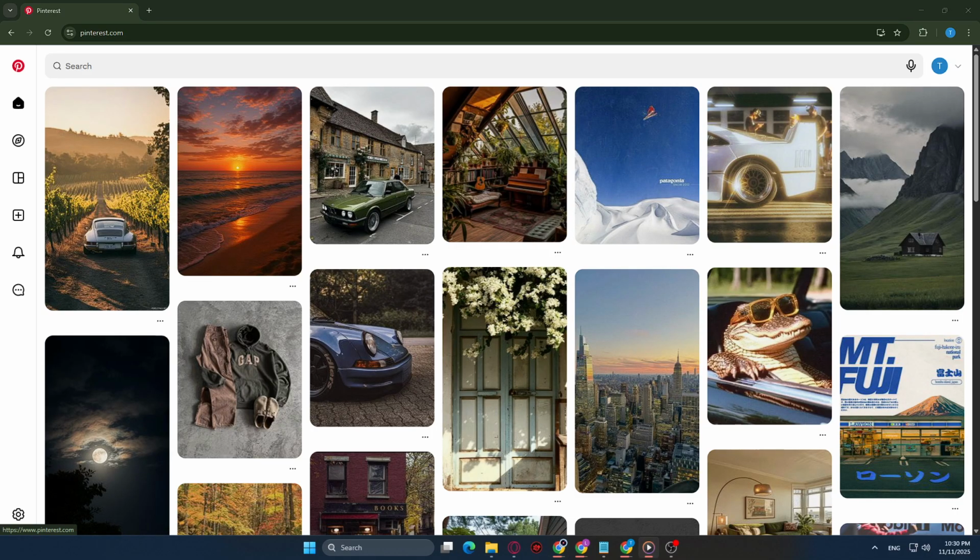Once you're on your Pinterest homepage, look to the top right corner of your screen. You'll notice a series of icons, including a bell for notifications and a speech bubble icon, which is your Messages tab. Go ahead and click on that speech bubble. This will open the Messages section where you can see all of your recent interactions.